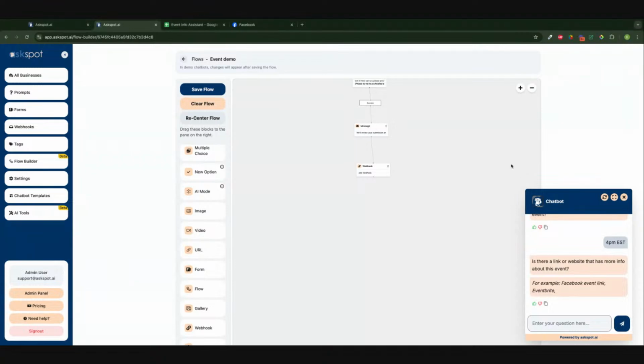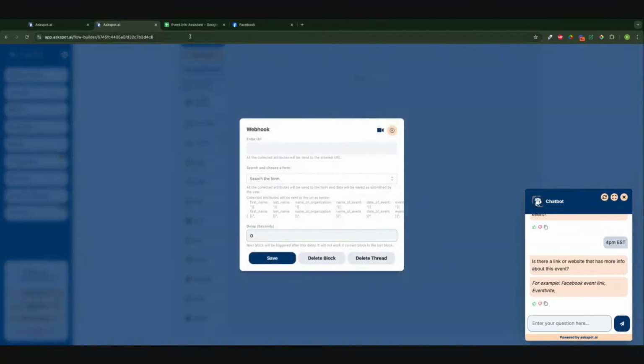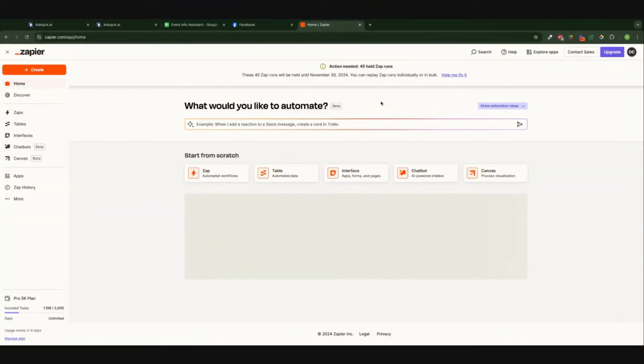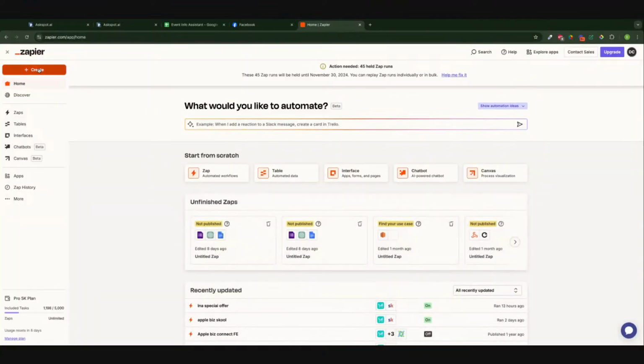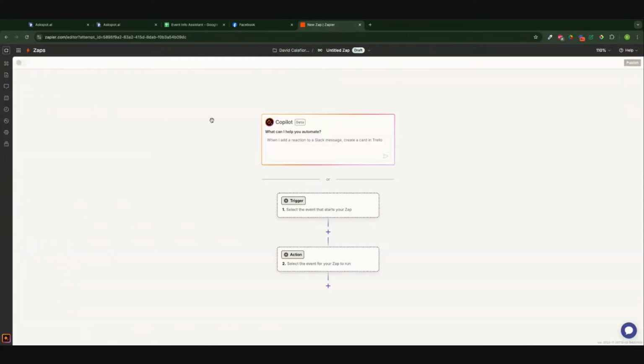All right. So to get this info out of here, we pulled in the webhook block. I need to open up my Zapier here. Let's do that quick. We're going to show you how to do this in Zapier, but you can do this in Make. You can do this with Pabbly if you have access to that. Any platform that utilizes webhooks, this will work with.